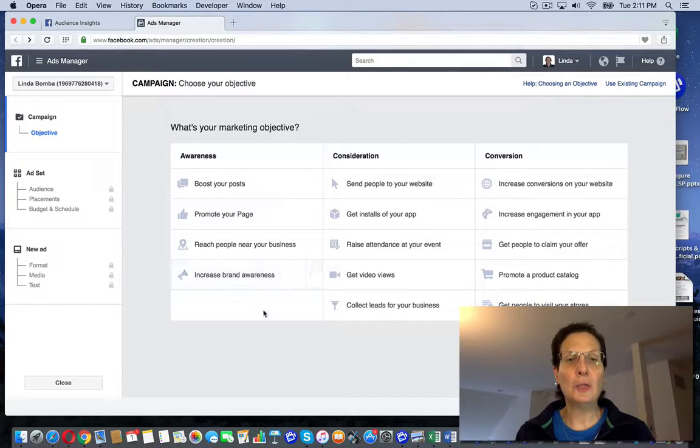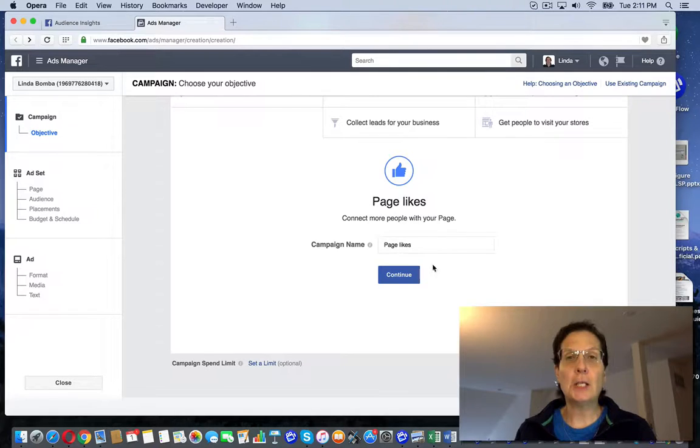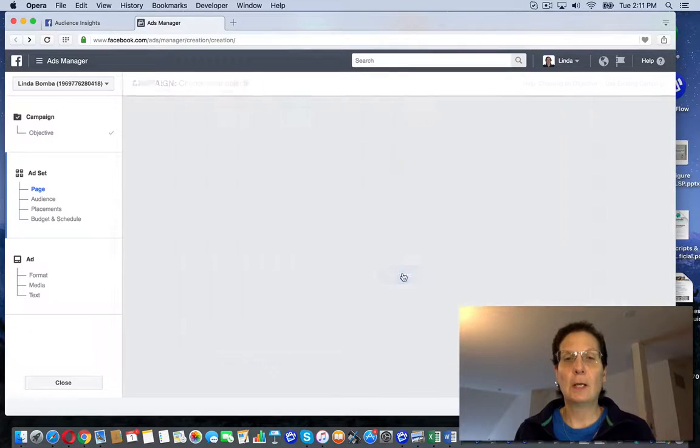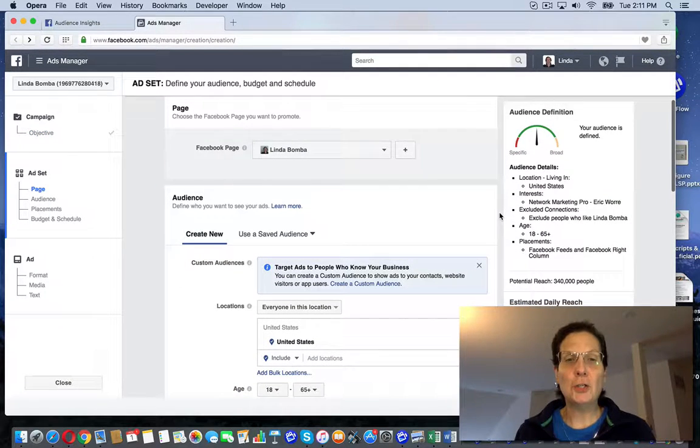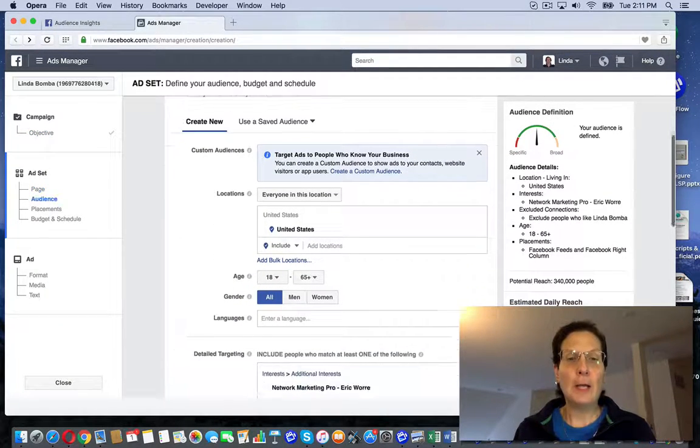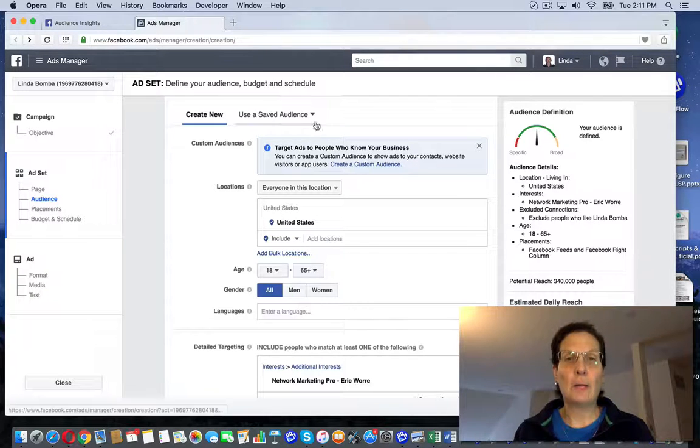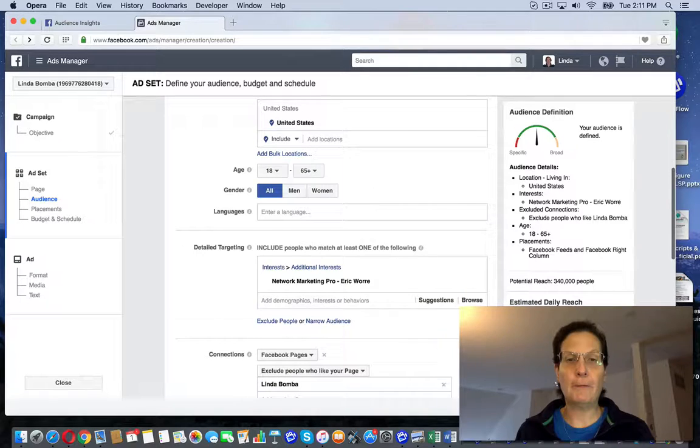But you want to pick what you want to do here: increase conversion, send people to your website, get video views. And if you're just starting out, I'd encourage you to do a likes campaign. If you're going to do that, you hit promote page, and you can see Facebook will take you over to here. It'll give you that name, or you can change it, and then it takes you over here. Now the audience that I already did, the one that I was doing, it just populates it. If you want to do another one, you can do it from here.